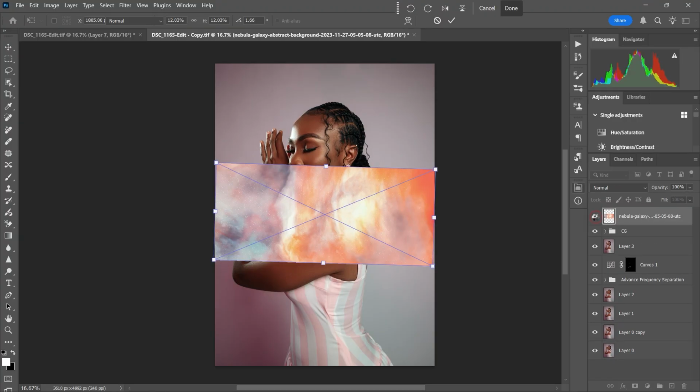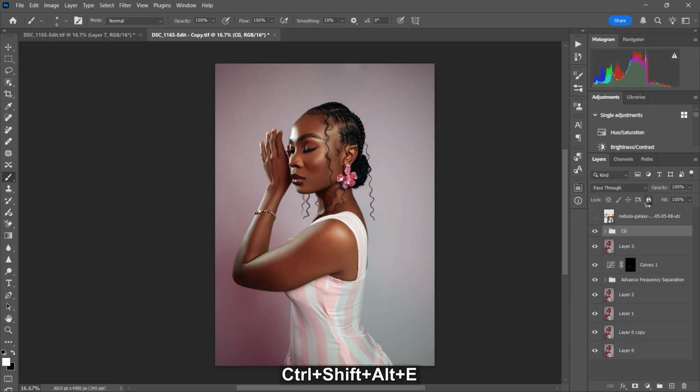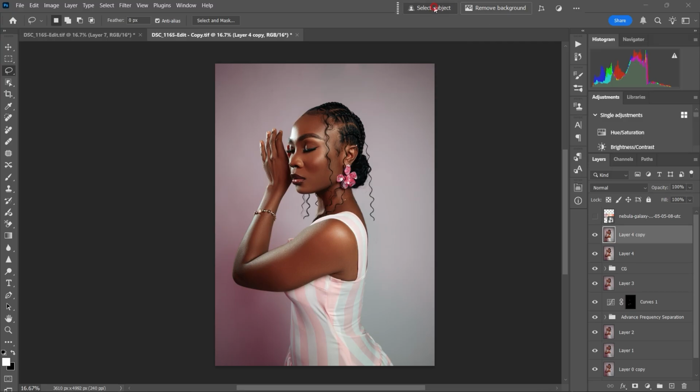Then I'll turn it off. And then I'll merge visible layer here, because I'm about to crop my subject out of this other background right here. So I'll do the Control or Command J to duplicate your layer, and then I'll pick a selection through here and just say select subject.